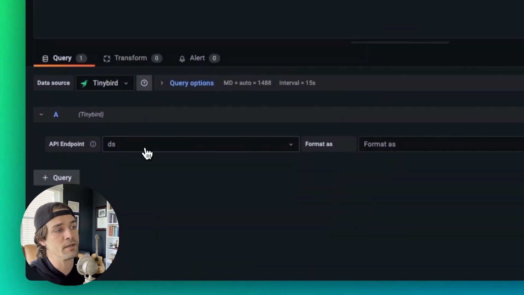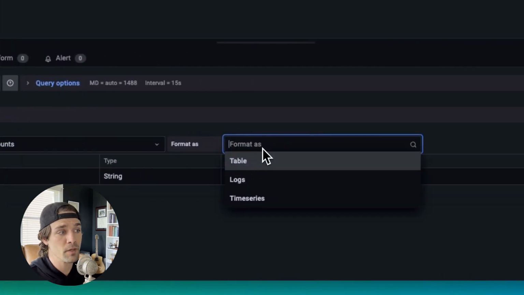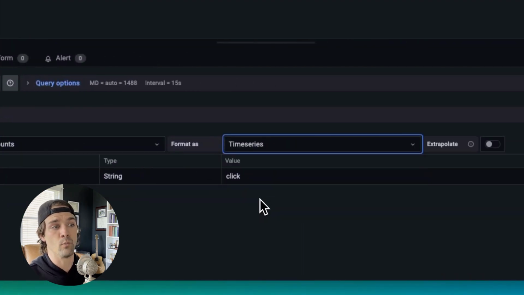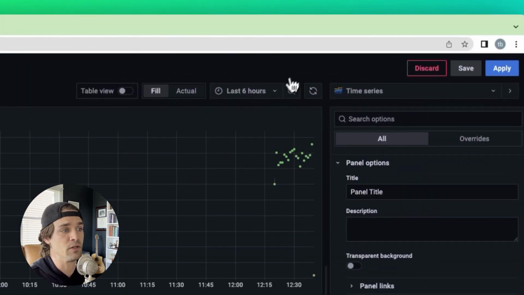So down here in the query editor for the panel, you'll just select Tinybird as your data source and then choose from the pipes that are published as endpoints in your Tinybird workspace. You can also select how to format this particular query depending on what the pipe returns, and then you can also add query parameters as key value pairs.